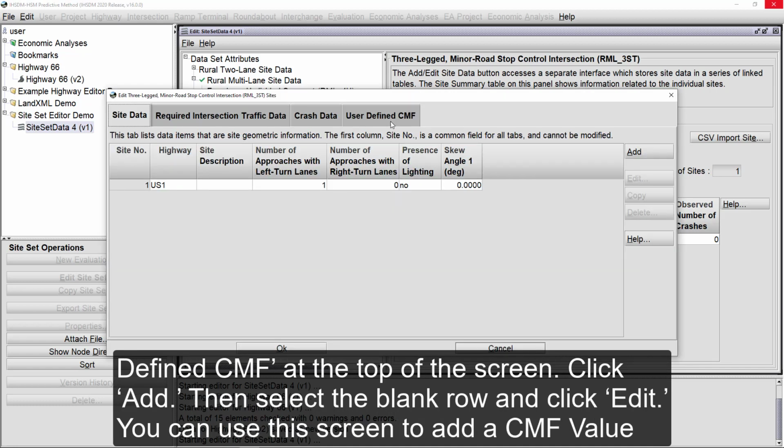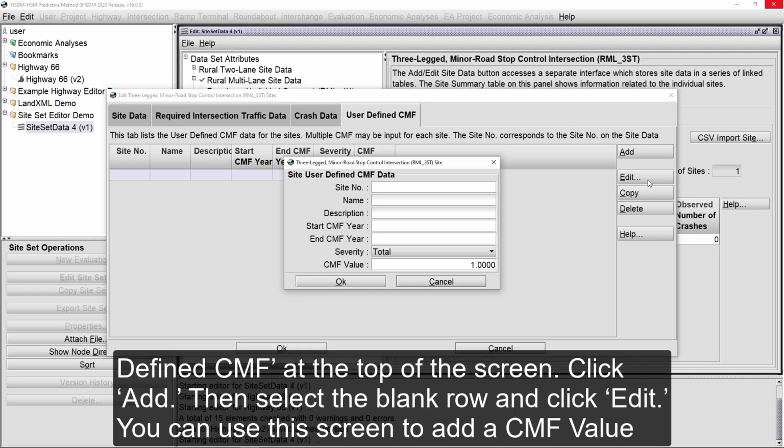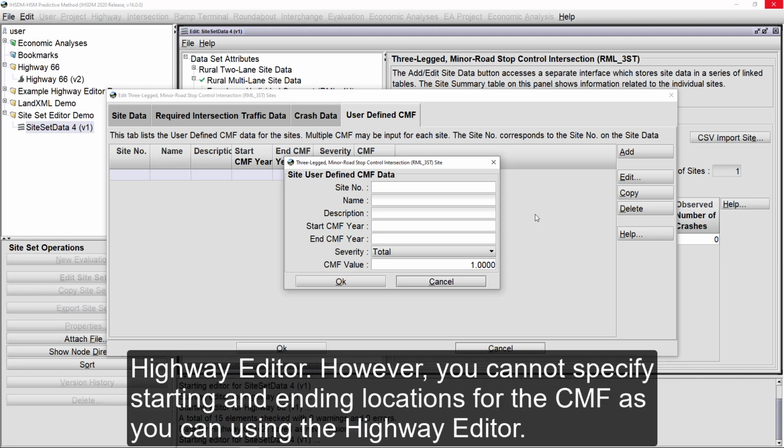Select the user-defined CMF at the top of the screen. Click Add. Then select the blank row and click Edit. You can use this screen to add a CMF value for different severity levels and years. The data you need to enter is similar to the data needed for entering user-defined CMFs via the highway editor. However, you cannot specify starting and ending locations for the CMF as you can using the highway editor.